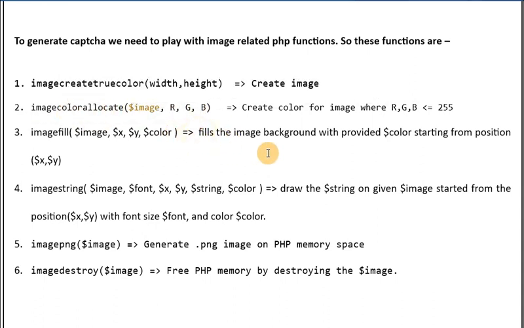No need to worry, I am going to show you all these functions practically one by one. But before moving ahead, we are just getting a short knowledge about what these functions are going to do. So the next function is imagestring.